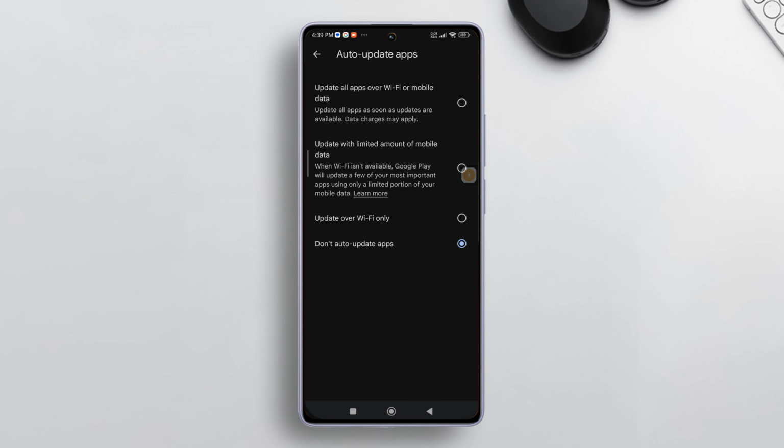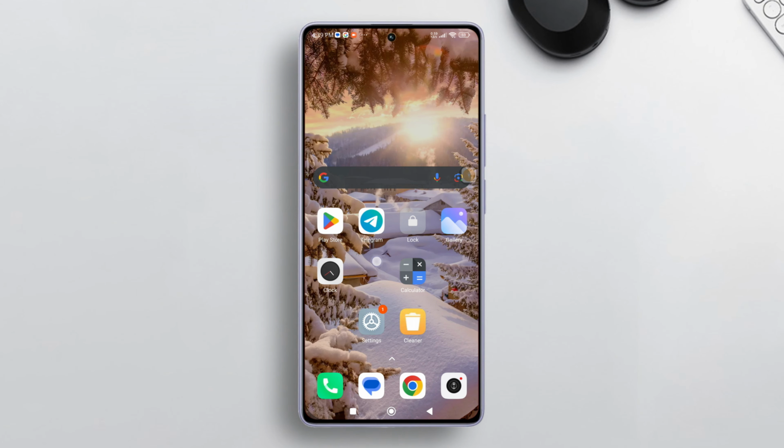So guys, that's how you disable automatic app updates on your Xiaomi phone.